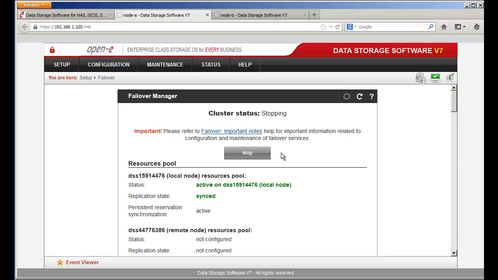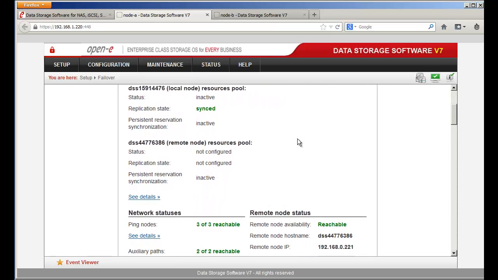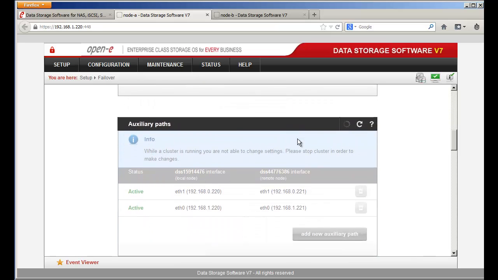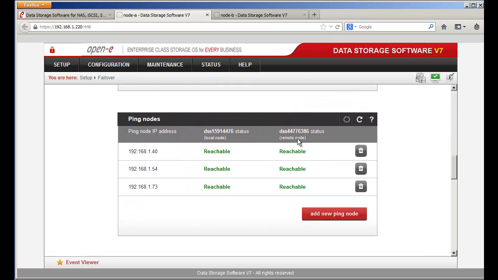It's going to take a few seconds to stop. Once that's done, we're going to go down to the bottom of the failover manager, and remove that task that we have that's in source mode, and we're also going to remove one of the virtual IP addresses. So now it's done. Here again, we have the ping nodes set up. We can leave those where they are. The auxiliaries we can leave.